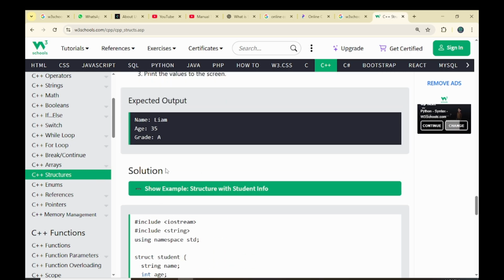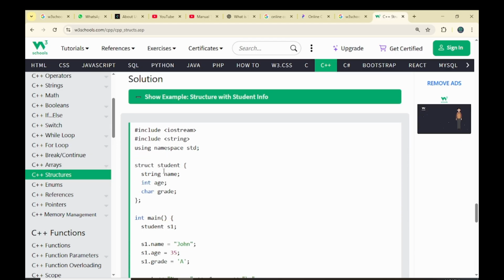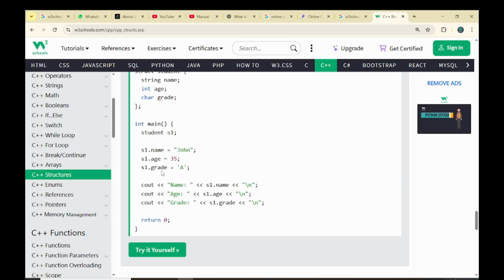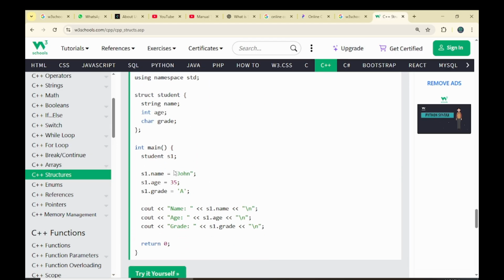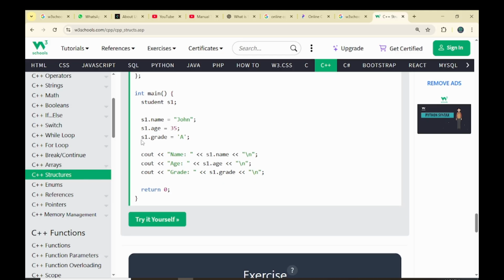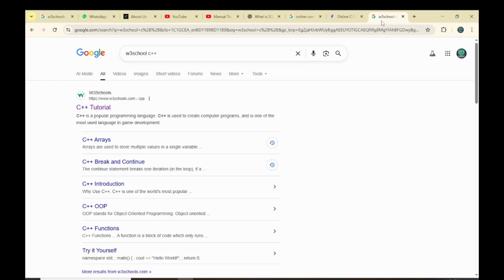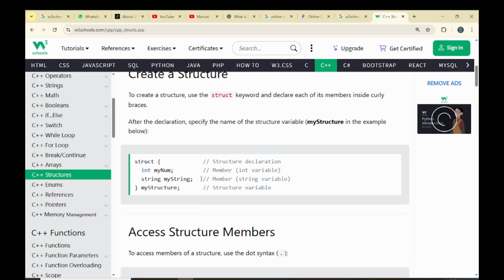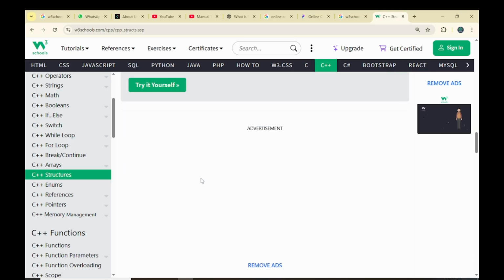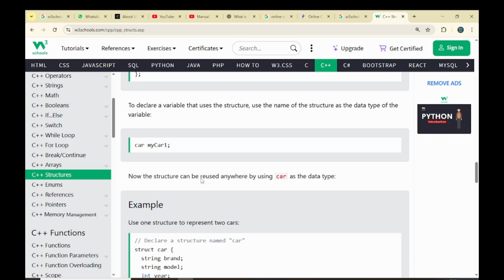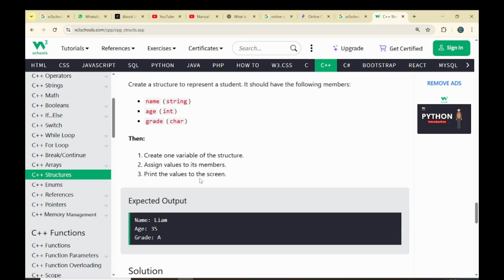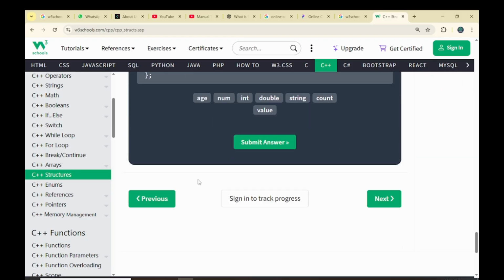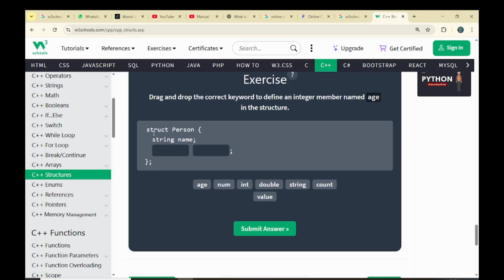We have to repeat these things again and again when we solve problems, so don't worry about these things now. We are just getting an idea of how this works and everything. Struct person, string name, age.